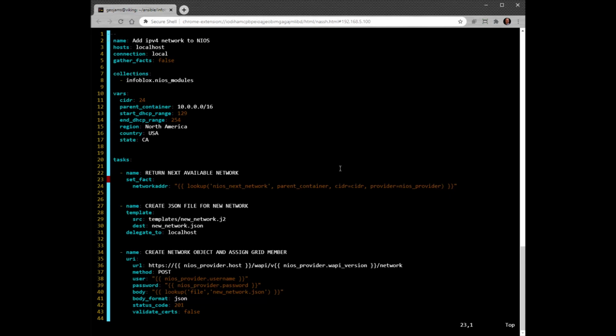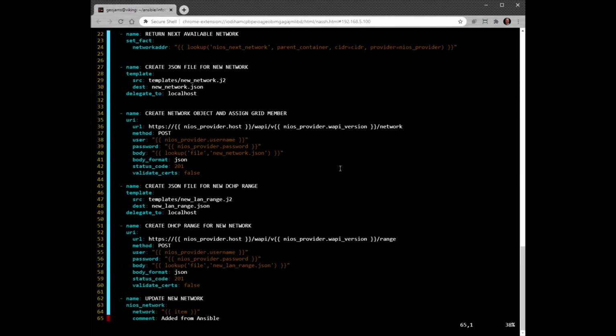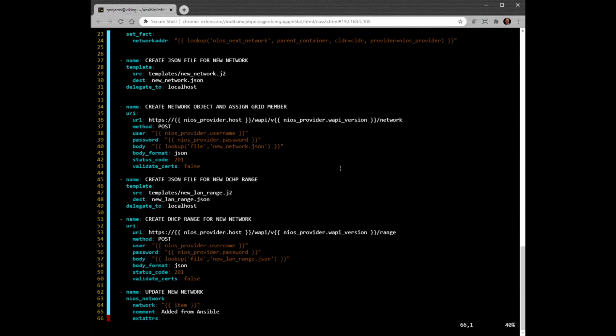The first task uses the NIOS Next Network module to query the NIOS API for the next available network and assign it to a variable. The NIOS Network module does not allow you to assign a grid member, so we are going to use a JSON file to create the network with an API call. We will use another API call to create the DHCP scope. Here's our first JSON file that we're going to use to create our network. And then here's our second JSON file we use to create our DHCP scope with our defined range.